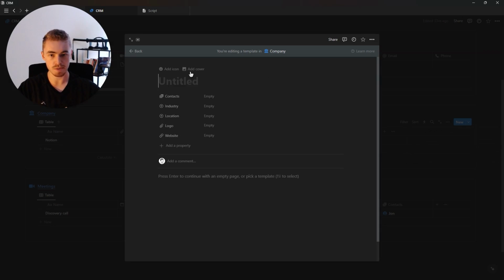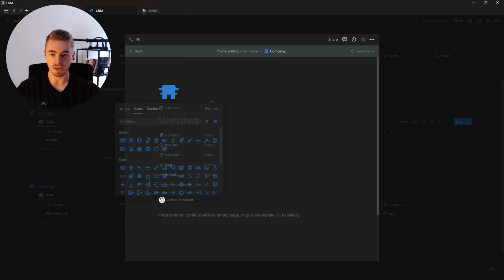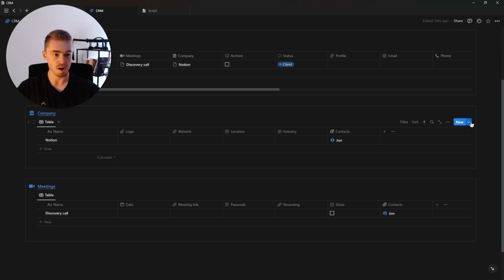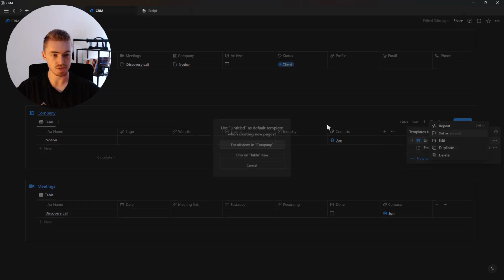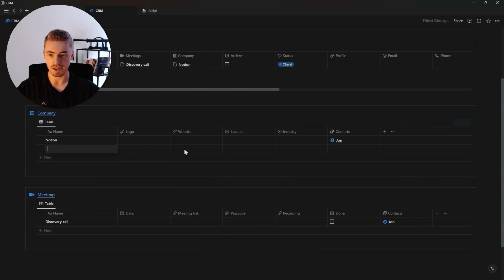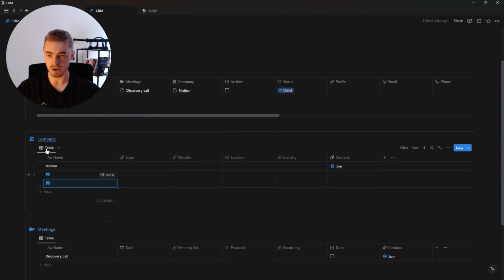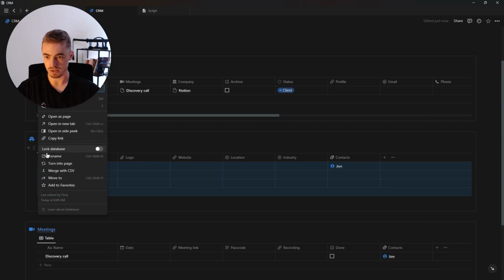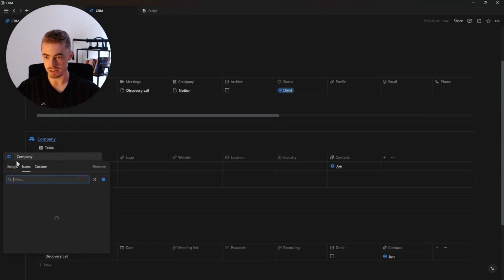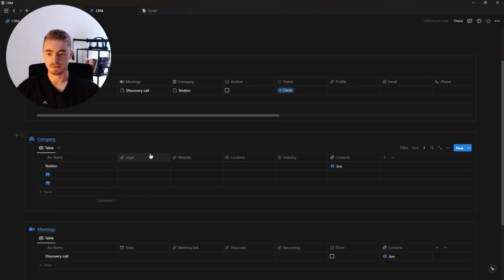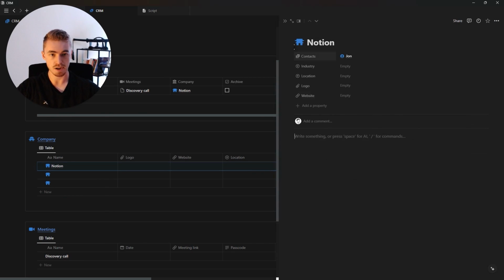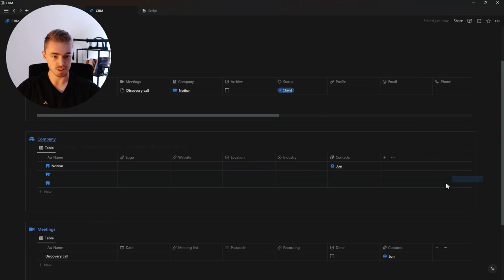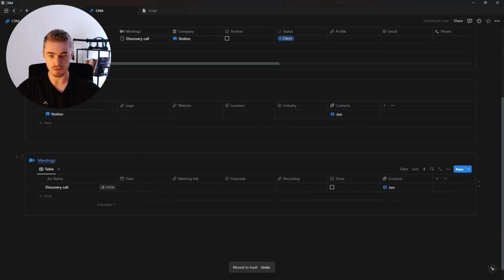So for the company one, new template, I'm going to select this temple icon. And then I'm also going to set this one as default. There we go. Now, if we add a new company, it will automatically have that icon. I'm also going to change this one to this icon and do the same for the database. Let's change the icon. There we go. Now I'm also going to open this one, click on the template button to add the icon, and then delete the other two. And then do the same for the meetings database.